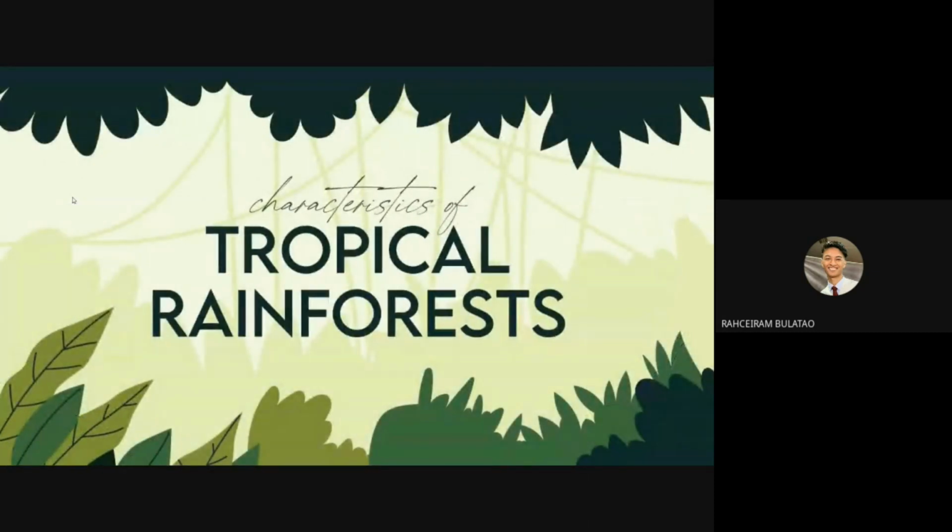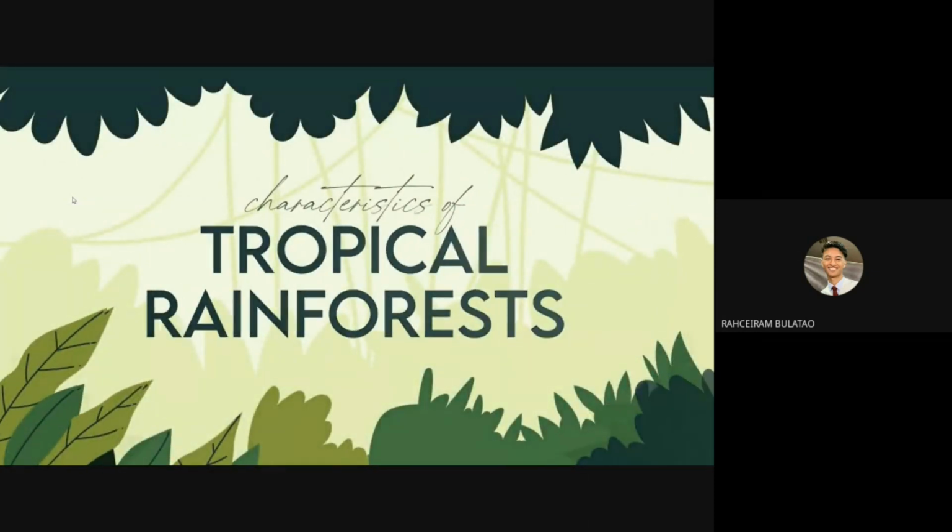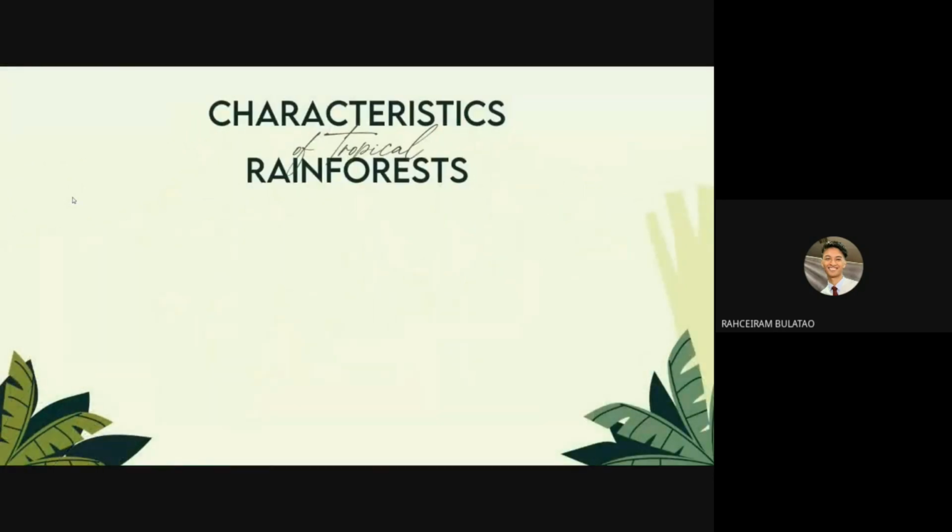So next are the characteristics of tropical rainforest. Tropical rainforests have distinct characteristics that support a wide variety of different species. This means that they have a high biodiversity. The biotic or living components of the ecosystem and the abiotic or non-living components of the ecosystem depend on one another. So a change in one leads to a change in the other.